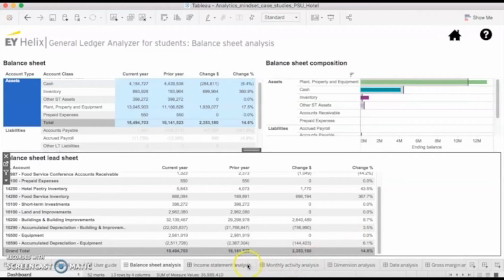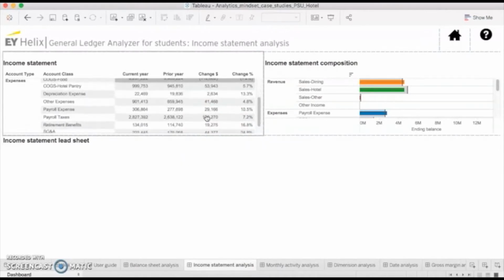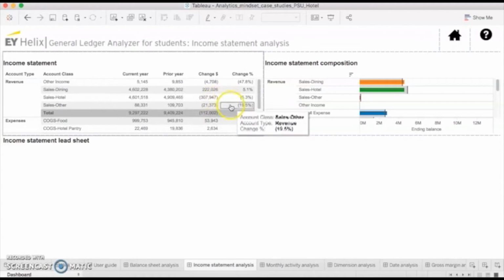Now we're going to go into the income statement analysis. Here it's the same deal. You see revenues and expenses with current year, prior year, dollar change, and percentage change. We can see that the total revenue acquired was $9,297,222, which is a 1.2% increase from prior year.